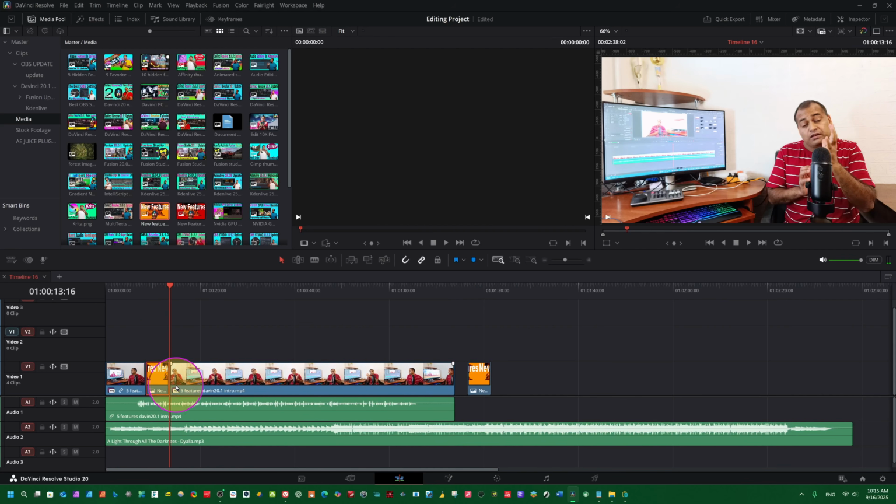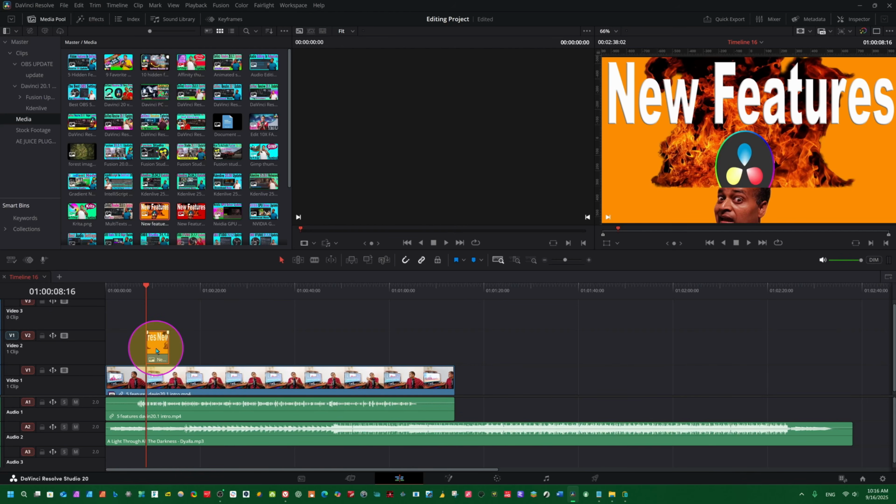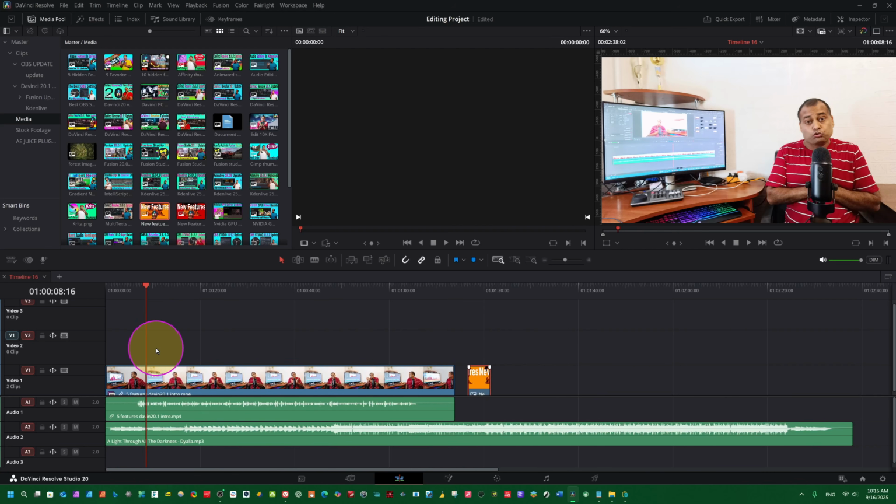Now you can see I wanted to paste this PNG on this V2 track, but it has automatically shifted to the V1 track. I don't want it like that. I can just drag and put it here. In this way I can put it, but I want to use the keyboard shortcut F9 to insert. Just Control C. Once again, I want to show you here. I just selected here and Control V. Now it has come to our V1 track.